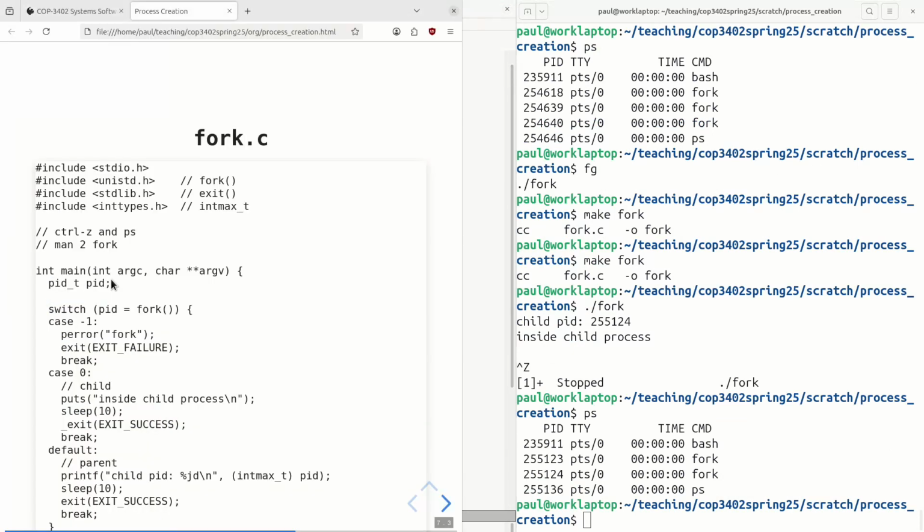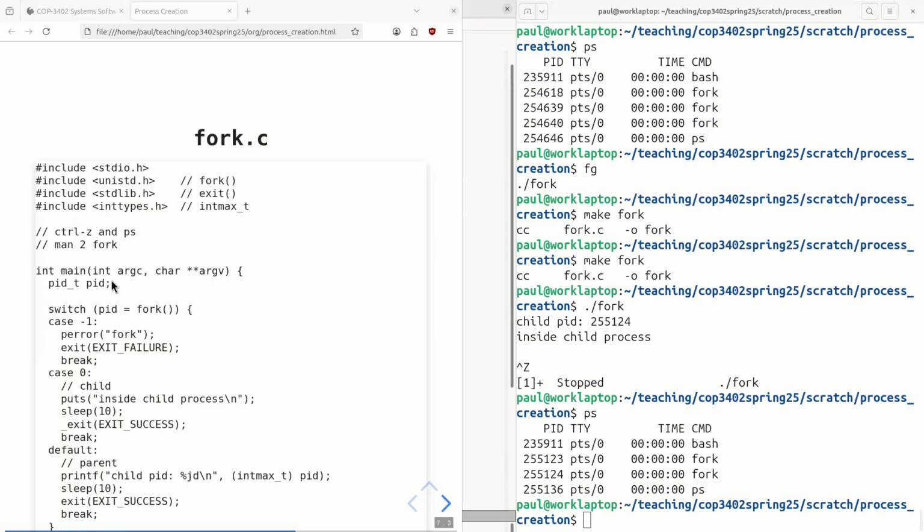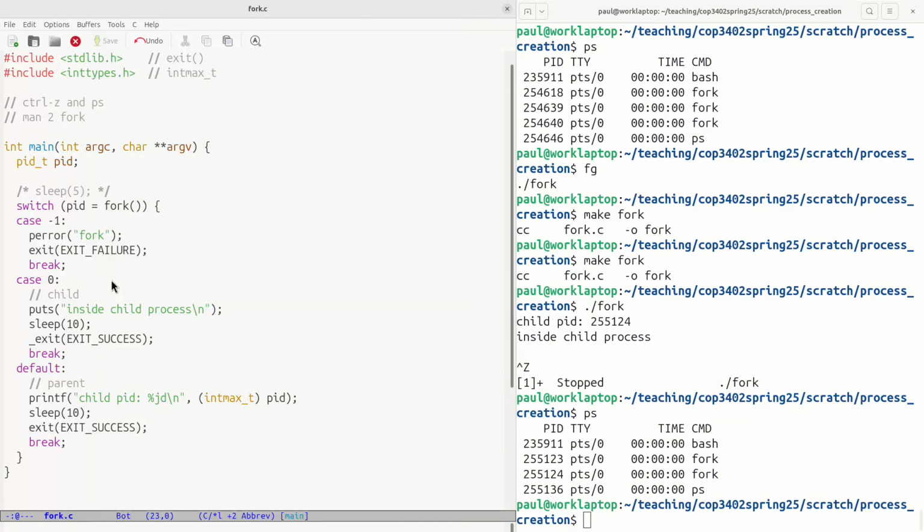Okay, any other questions on this fork? That's just fork. We haven't even run a new program. It's the same program being run. So you can see why this is separated from exec, because you could do parallel programming here with just fork.